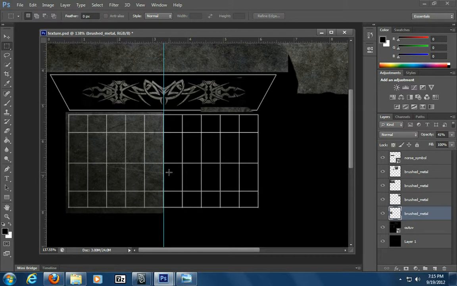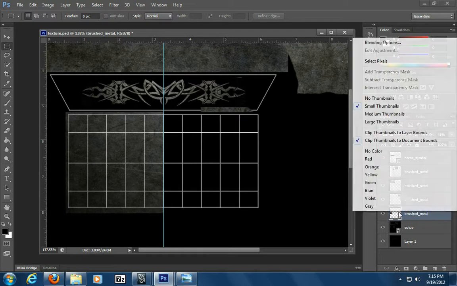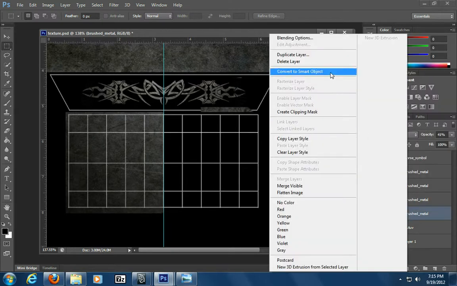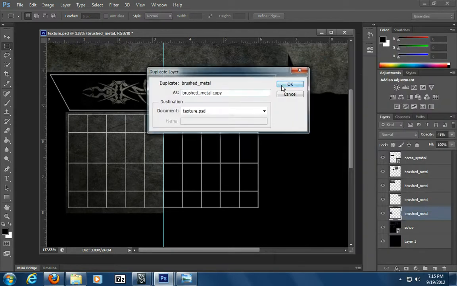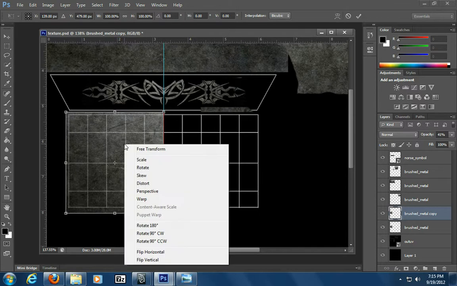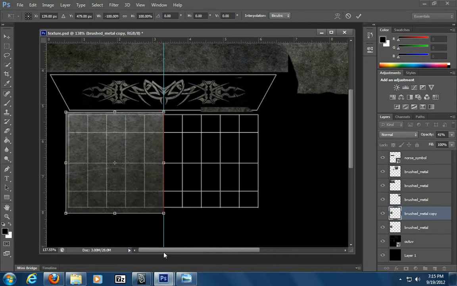Now what I'm going to do is I'm going to duplicate this piece over to the other side. So I'm going to right click on the layer, and go duplicate layer. I'm going to hit Control T and then right click on it and go flip horizontal.